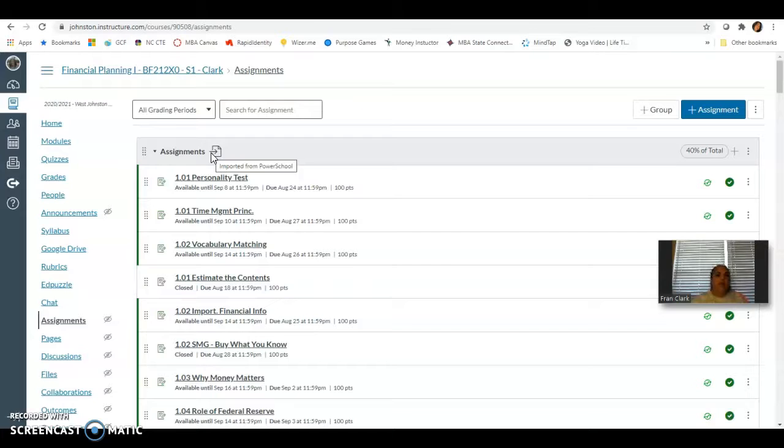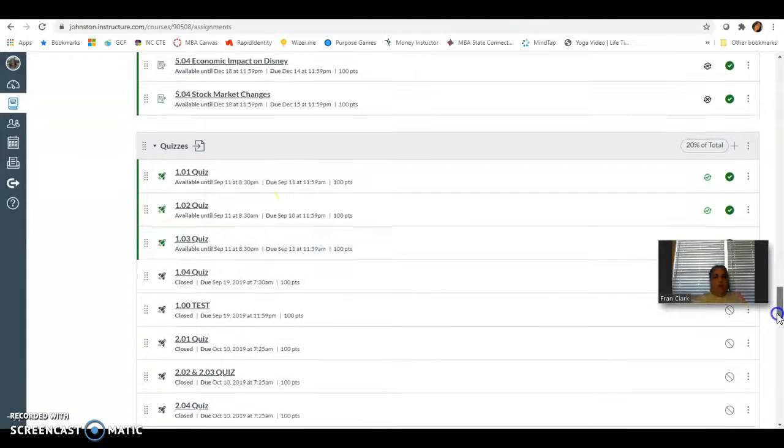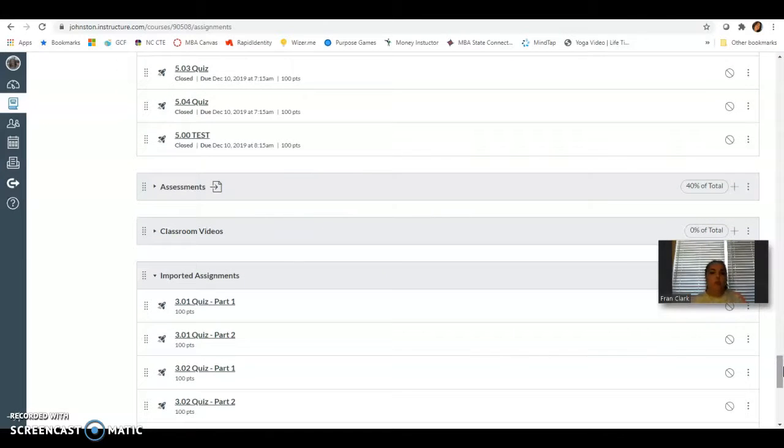Once you get there, you're going to have to drag your assignments into the assignment area, and you're going to have to take your quizzes and drag them into the quiz group. If you have any assessments or whatever you have, you might have yours grouped differently than I do. My groups in PowerSchool are assessments, assignments, and quizzes. So depending on what yours is, that's how it will come in.